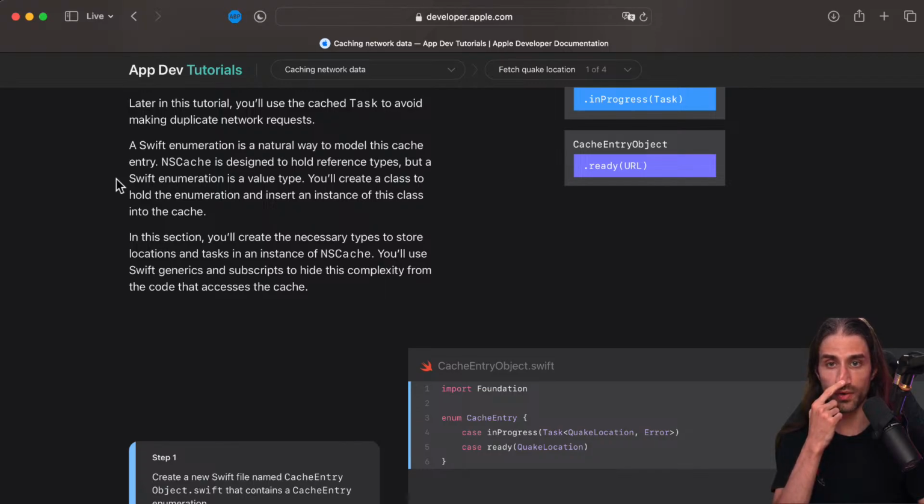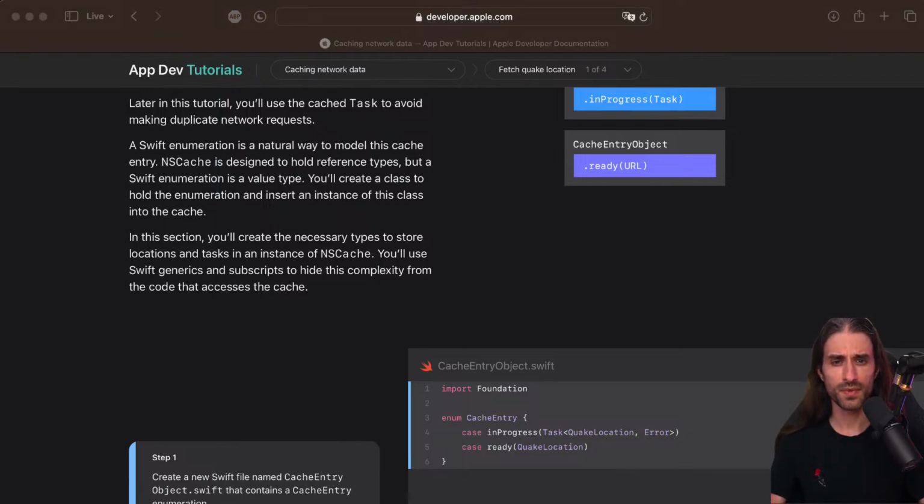And later in the tutorial, we're going to use the cached task to avoid making duplicate network requests. What's really nice also is that, as you can see, it's talking about task, and so this tutorial is made using Swift concurrency, so async await, the more modern API. It's really great to see it because if you look for tutorials about NSCache, since NSCache has been around for such a long time, sometimes it can be quite old code that uses completion handlers or uses Combine or uses RxSwift. So having a tutorial that uses async await and Swift concurrency is really a nice addition.